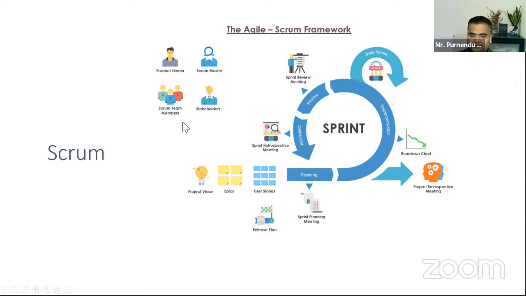Okay. So say, for example, if you're doing product development, you want to create a software like Facebook. So you have a specific product in your mind, and that means you will have somebody who knows about the product. Okay.